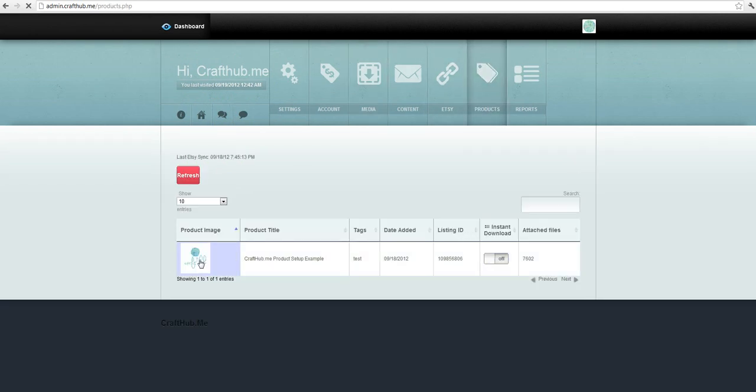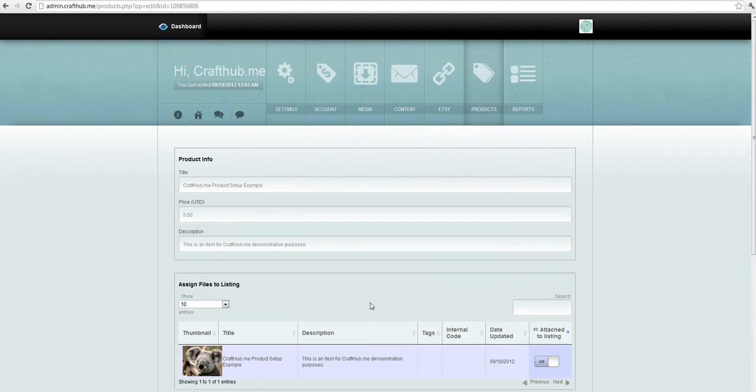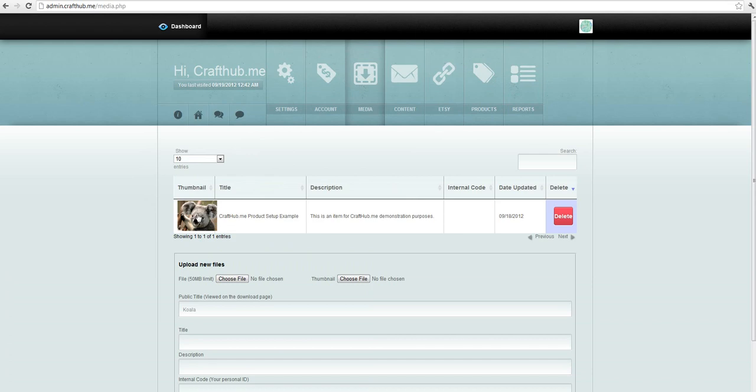Okay, so as you can see, we've attached a media item, but we're not quite ready to automate our transactions yet. So if we go back to products, there is an instant download icon here, and if we turn it on, that's it. At this point, if anyone purchases the product, they would be sent an email with a link to a media page with this nice little koala bear.